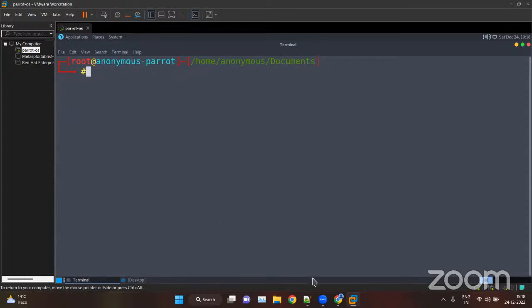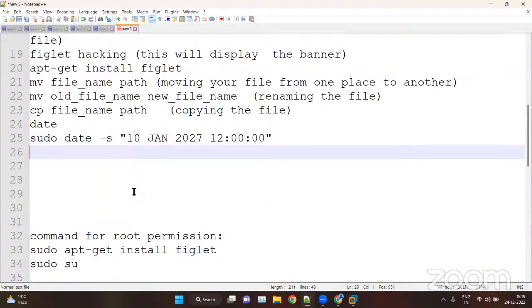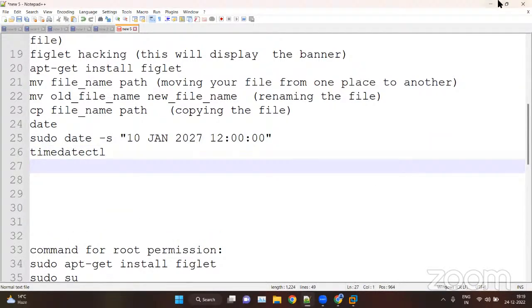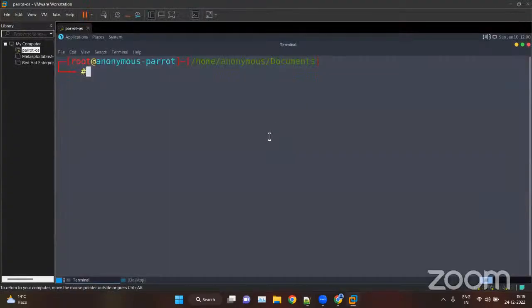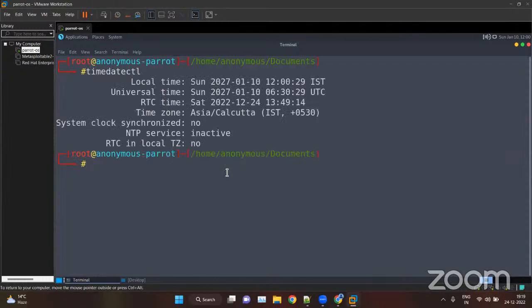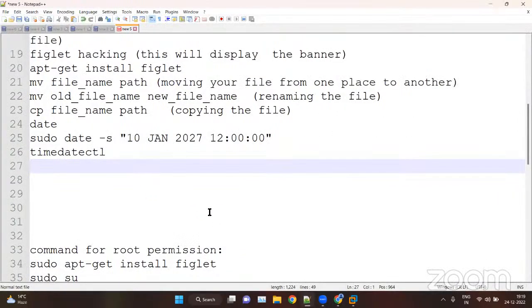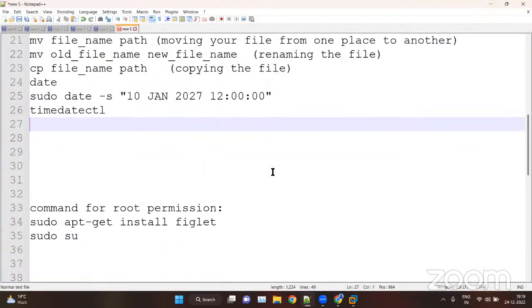Clear the screen. Now another command we have is timedatectl. This will show you the details of the time: the local time, universal time, time zone, etc. If you want to change your region from one location to another, you can change it.